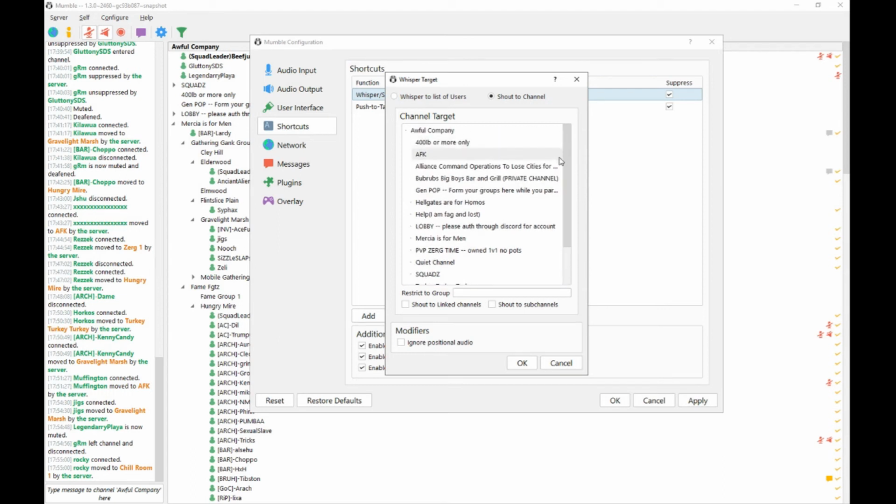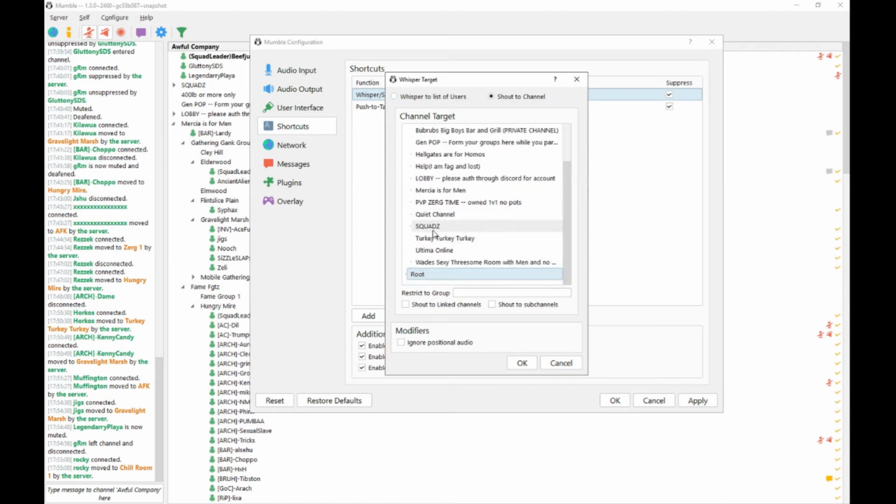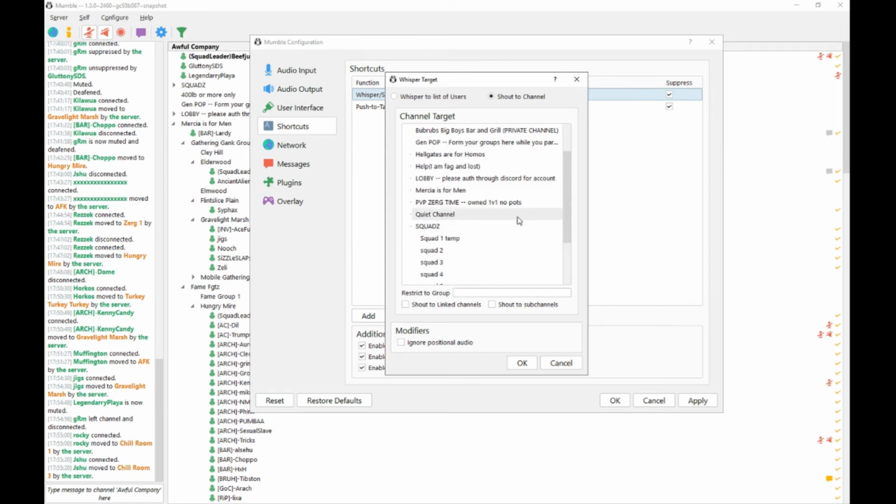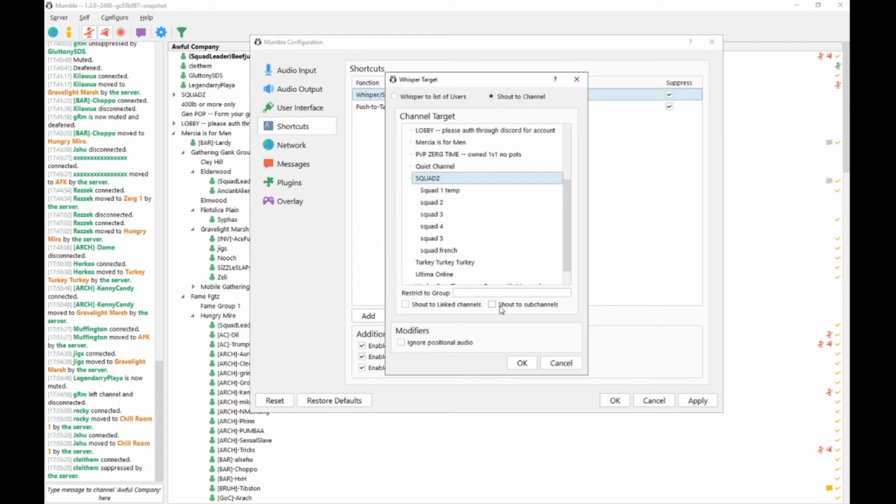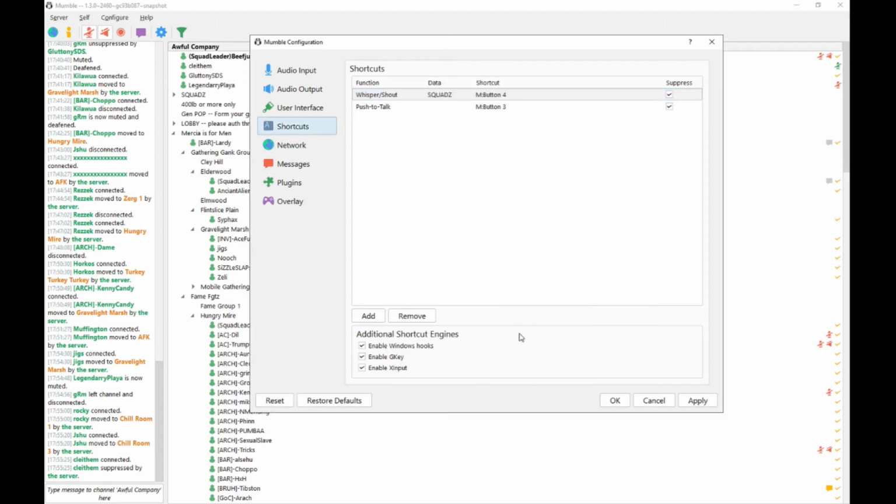And for the ability to shout to the Squads subchannel, I'm going to go ahead and select Squads, and then check Shout to Subchannels. Shouting to subchannels will make sure that my whisper goes to any of the subchannels underneath Squads at the same time, and not just the one that I'm in. We'll then select OK. And whenever I press mouse button 4 now, my whispers and shouts will go to the entire subdirectory of squad channels.